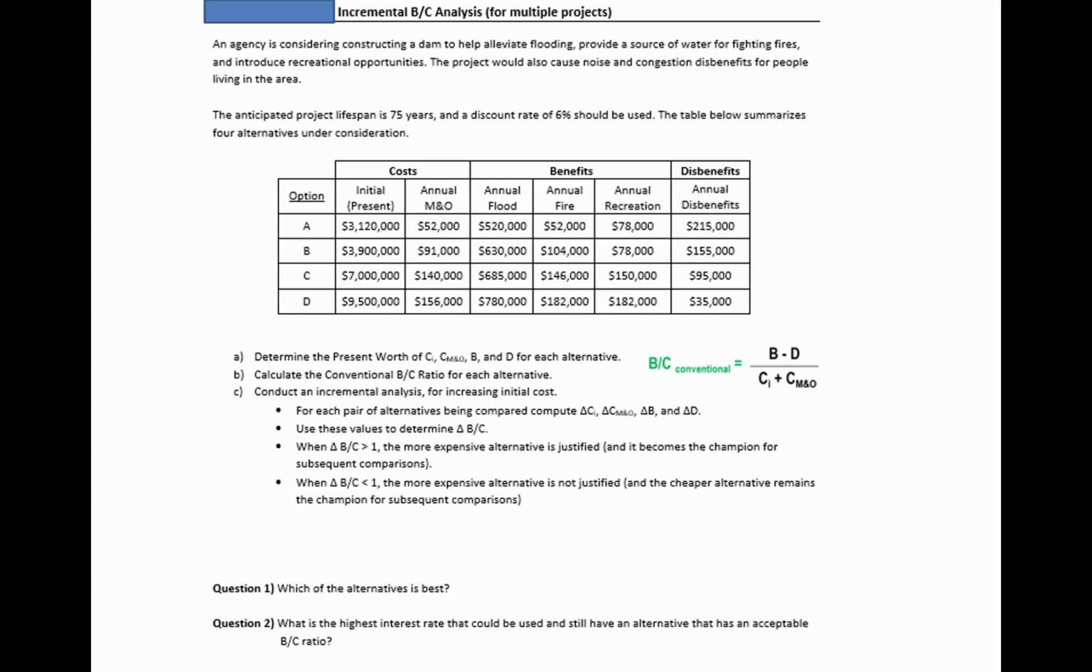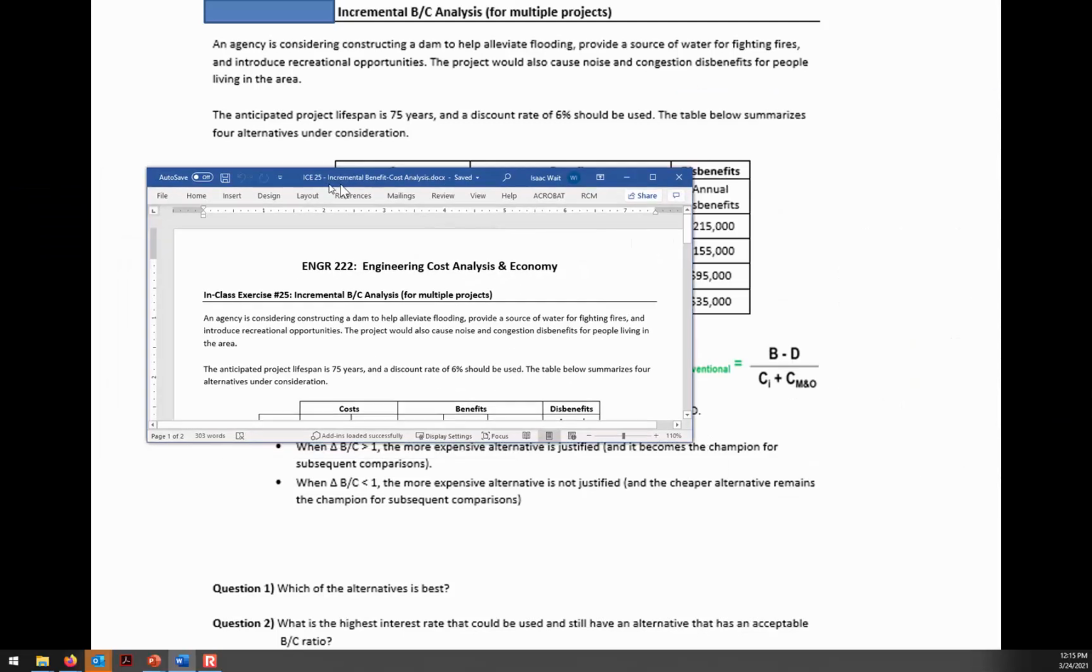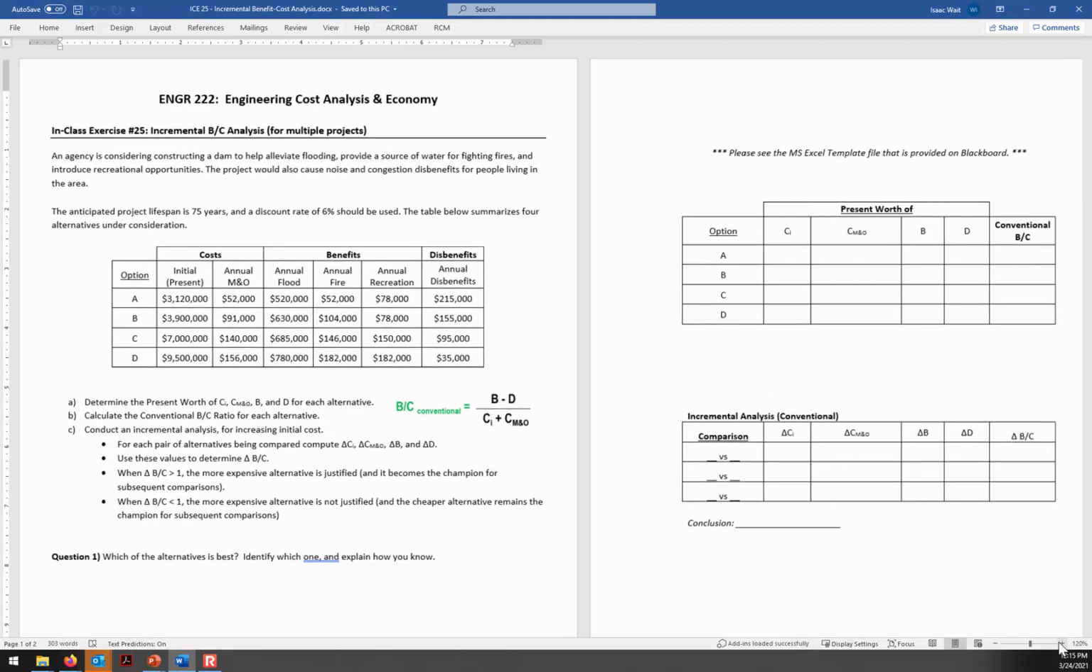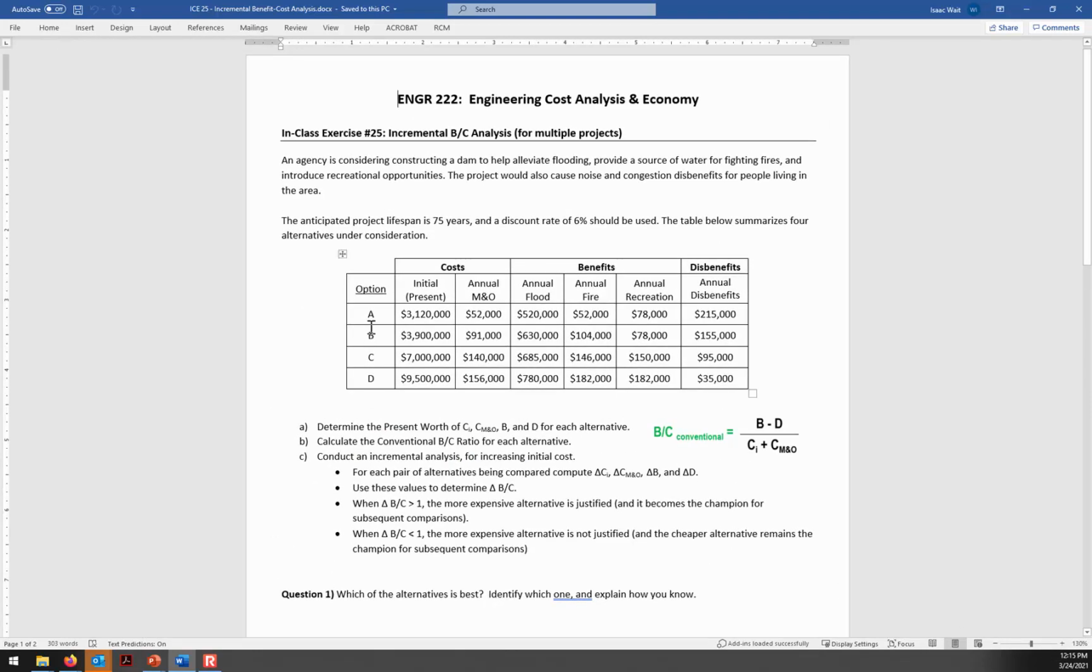All right, so let's open up the in-class exercise for today and take a look at what we've got. Okay, so we have a couple of alternatives. We've got option A, B, C, and D. And you can see that I've already sorted them in terms of the cheapest to the most expensive alternative. And all of these different alternatives are related to constructing a dam, different dam types, different dam sizes.